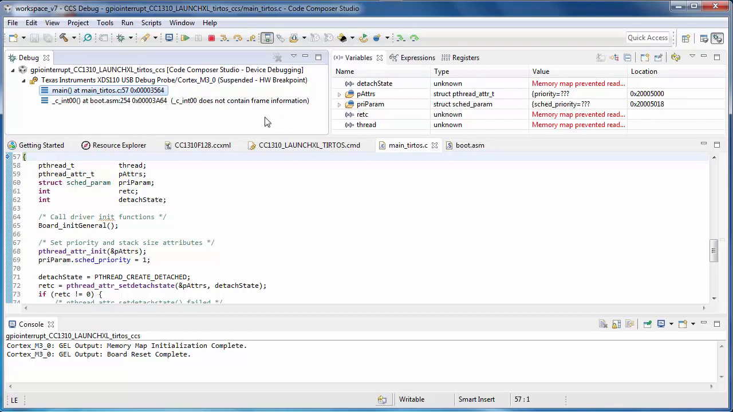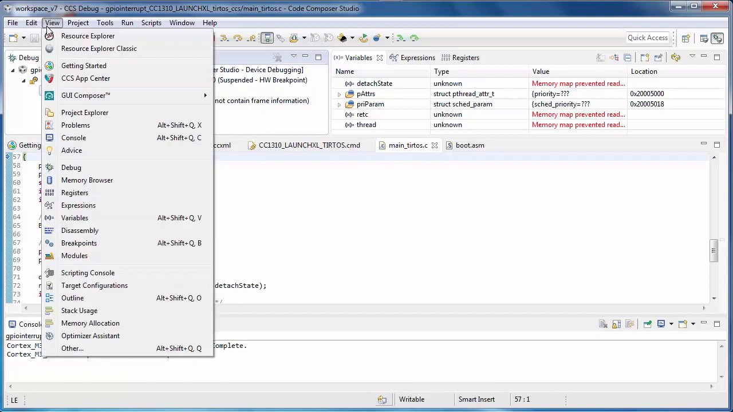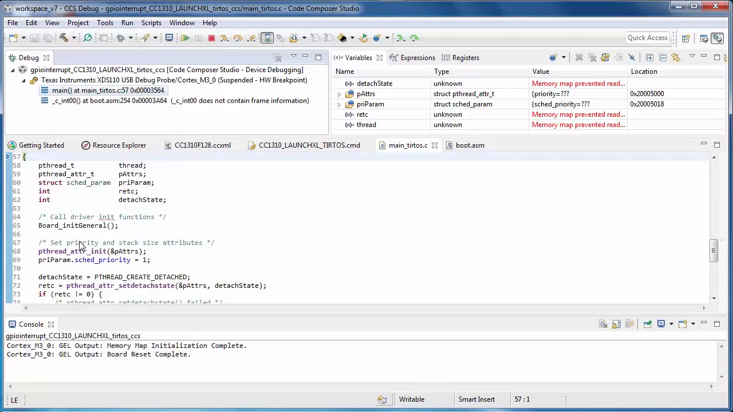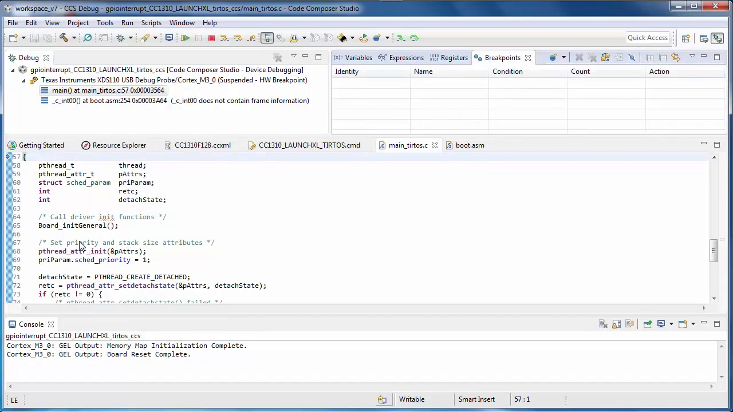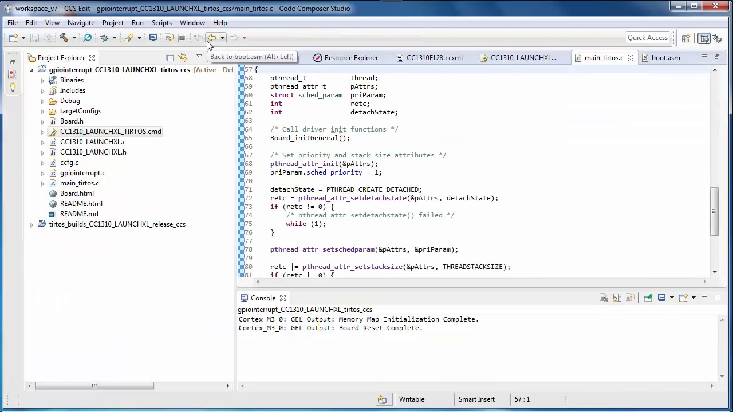To keep things relatively simple, by default only a few windows are open. To access additional views, use the View menu. By selecting an item here, like the Breakpoints view, it will open that view in the current perspective. When you're finished with the debug session, click on the Terminate button. This will now shut down the debugger and return to the edit perspective.